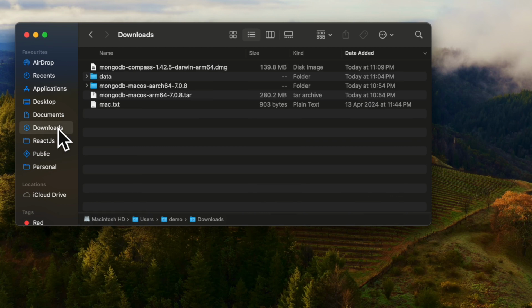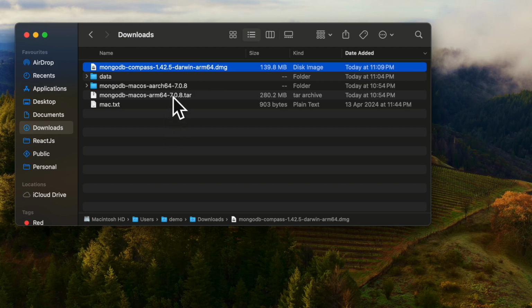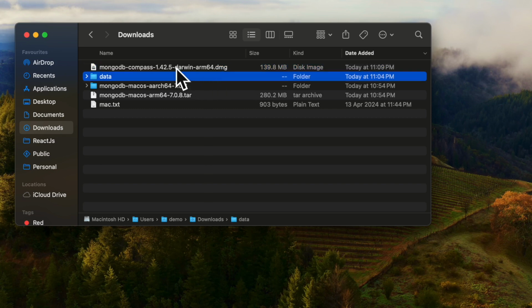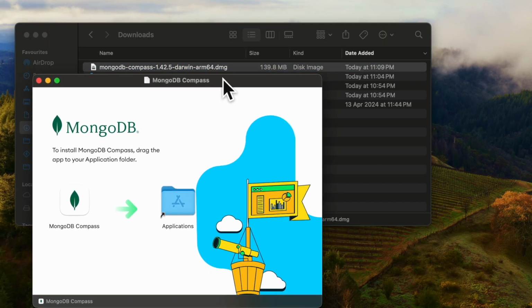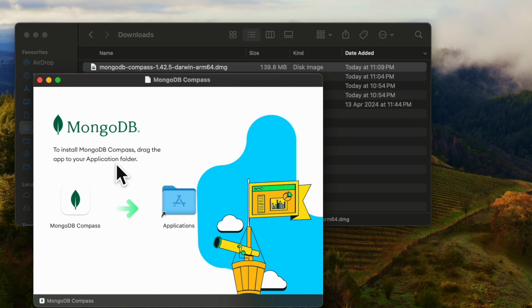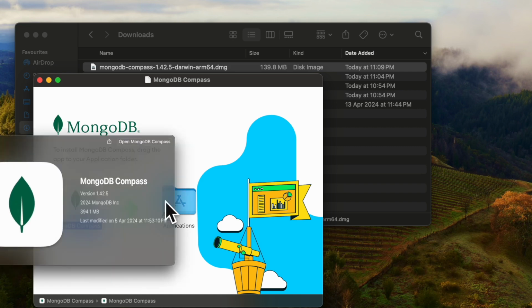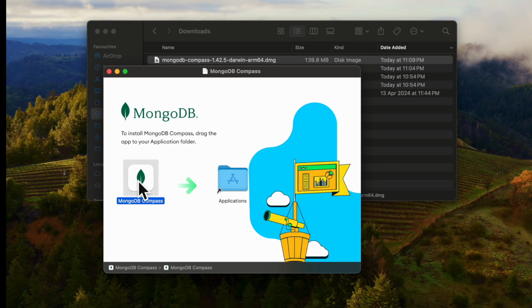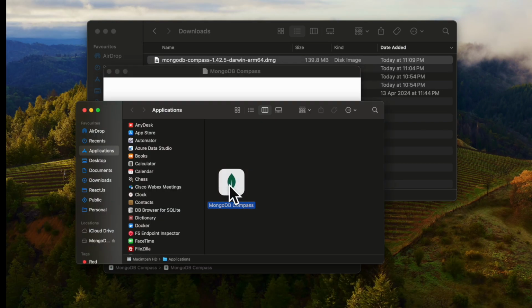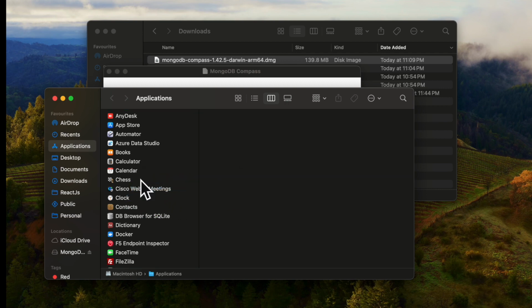I will go to the downloads folder. As you can see, the DMG file got downloaded. Now what you need to do is just double click. Once you double click, it will open up a window. Extract, and then just drag MongoDB and drop it into the applications. Drag and drop and place it in applications.